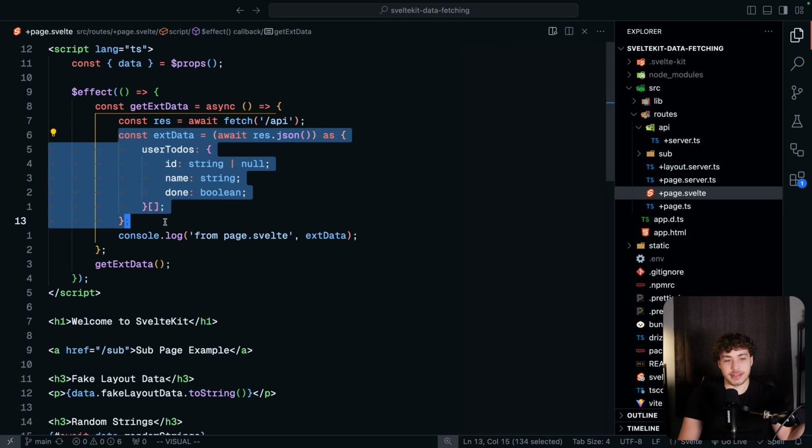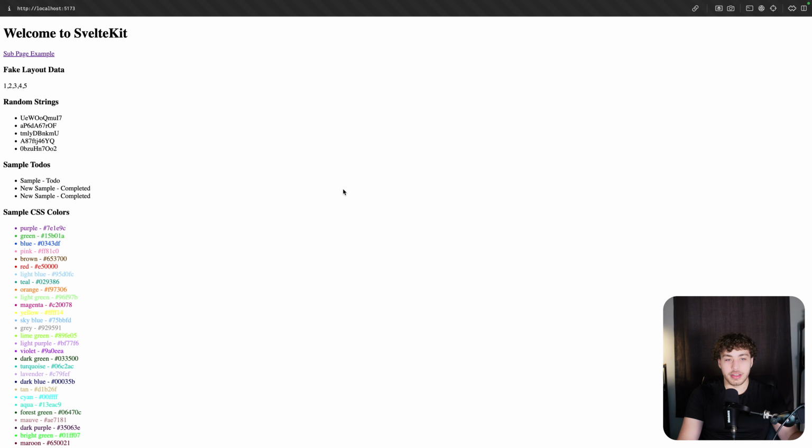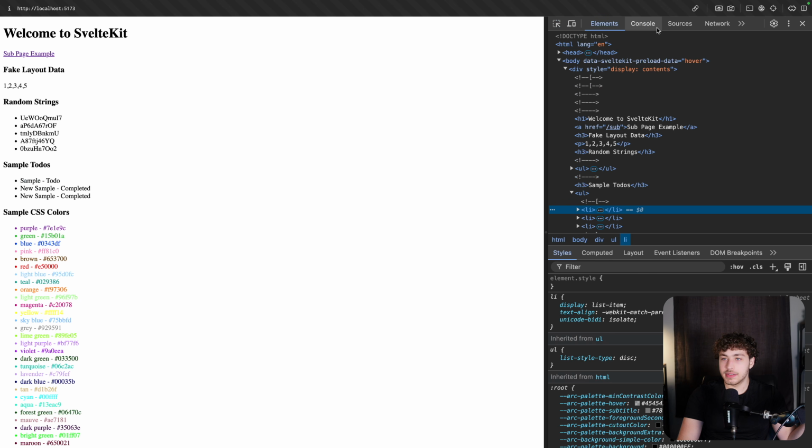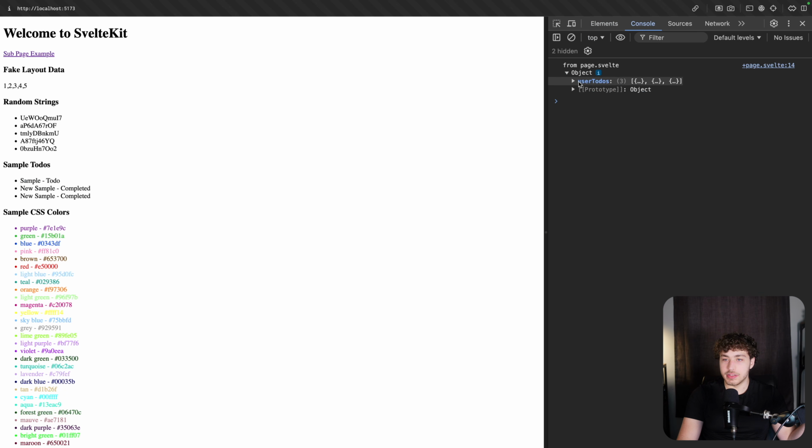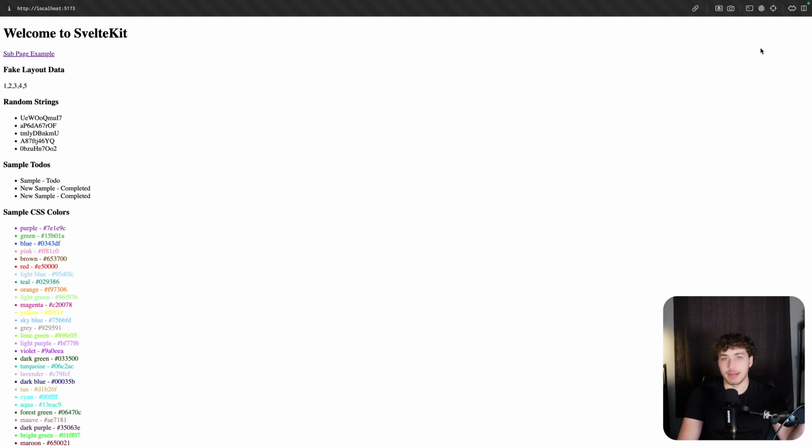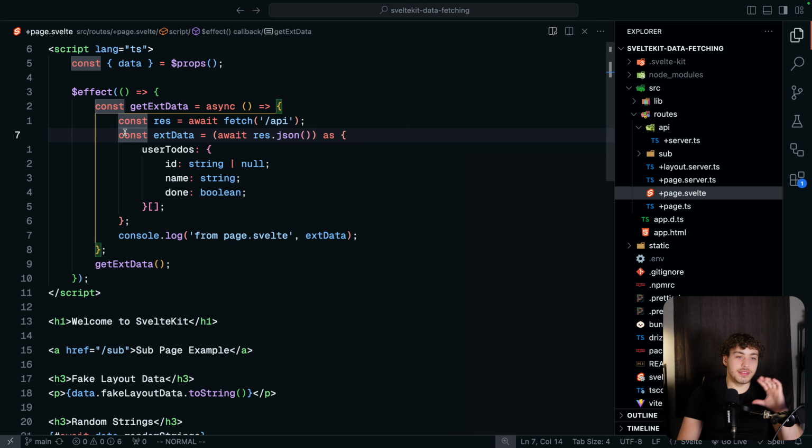We're going to get the data, type it, and then just console.log. If we go up here and inspect element, look at our console from page.svelte, we'll have our little user to-dos in there, nothing crazy. This is very much not the preferred way to do data fetching. All of the other ways we're going to show off in a second here are much better. But it's important to note that this is an option.